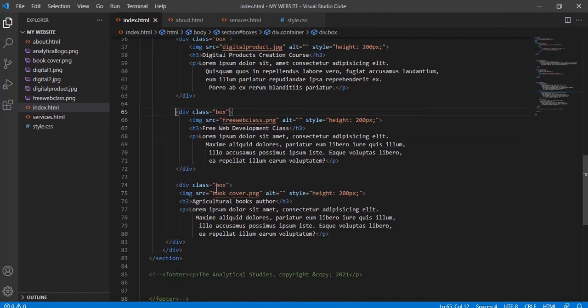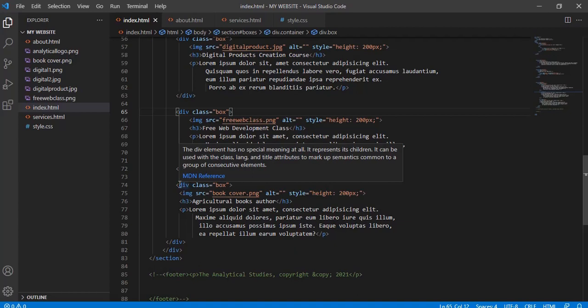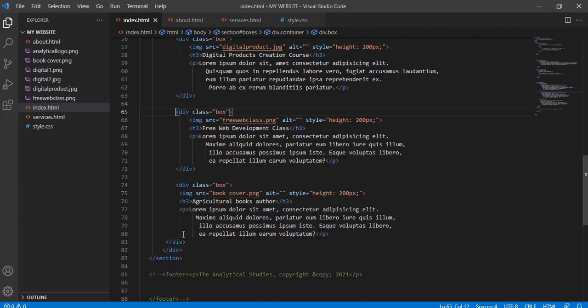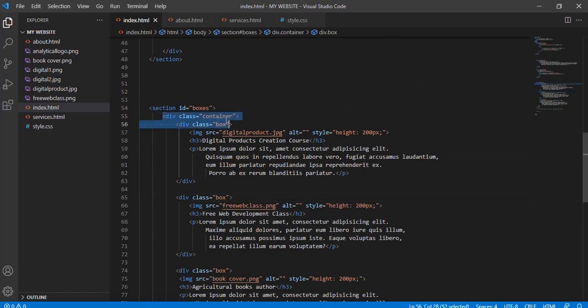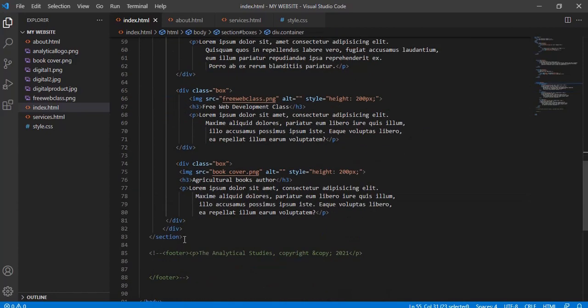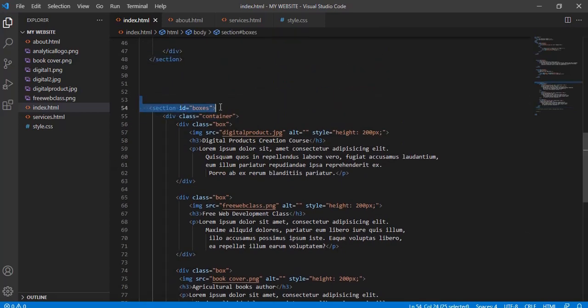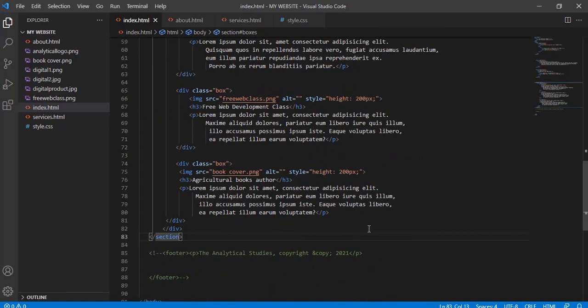The third divider with a class of box has the image tag, as you can see, then the heading tag, agriculture books author, the paragraph. Then we now have the close tag of the third divider. The close tag of this one is here, and the close tag of the first divider is this one here. Then the closing tag of our section; this is the open tag of our section here, and here is the closing tag.